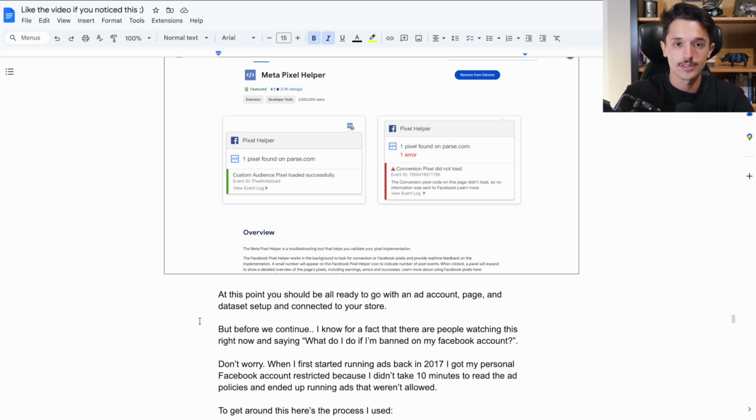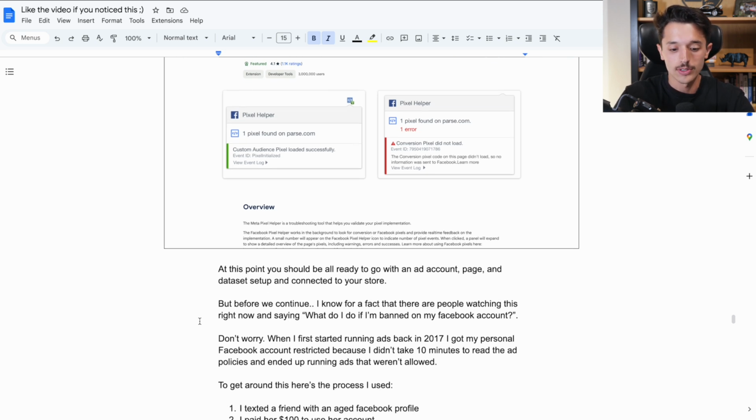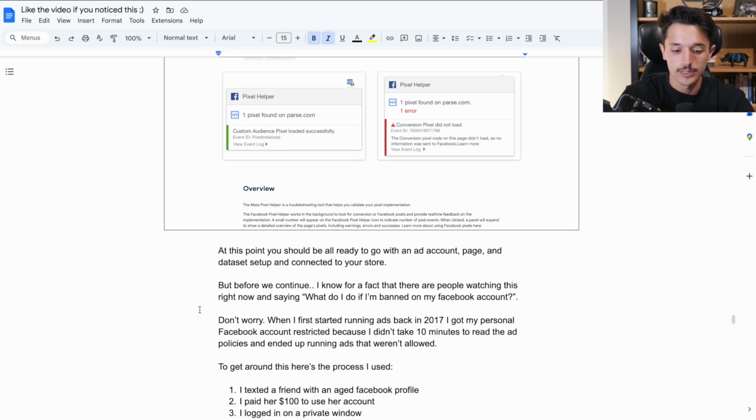So I ended up running ads that I later found out weren't allowed, which ended up in my account being restricted without being able to appeal it, which at the time could be something that I say, this sucks, I'm never going to be able to run Facebook ads again, or I could find a solution, which is exactly what I did. So to get around this, here's the process I used.